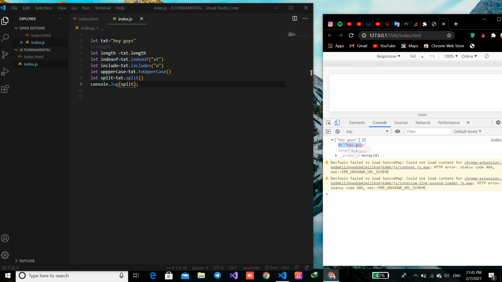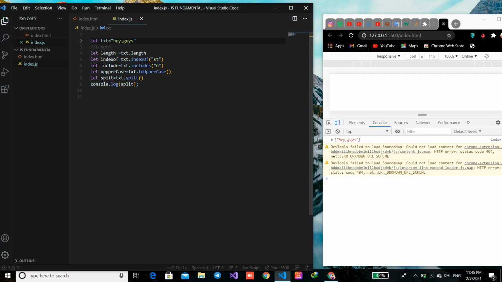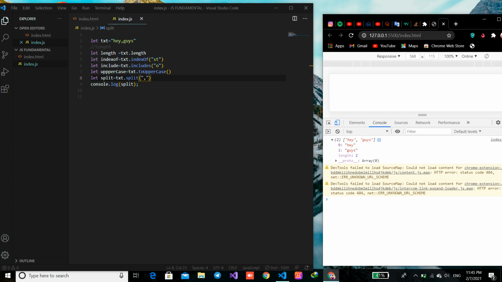Anyway, you guys ask yourself, why do we want to put a text in an object? For example, here you have a comma. If you have a comma here, you see, hey, comma, guys. For example, you have a bunch of these and you want to split each one. You only put a quotation mark here with what you want to split by. You see, it has hey in the first position and guys in the second position.